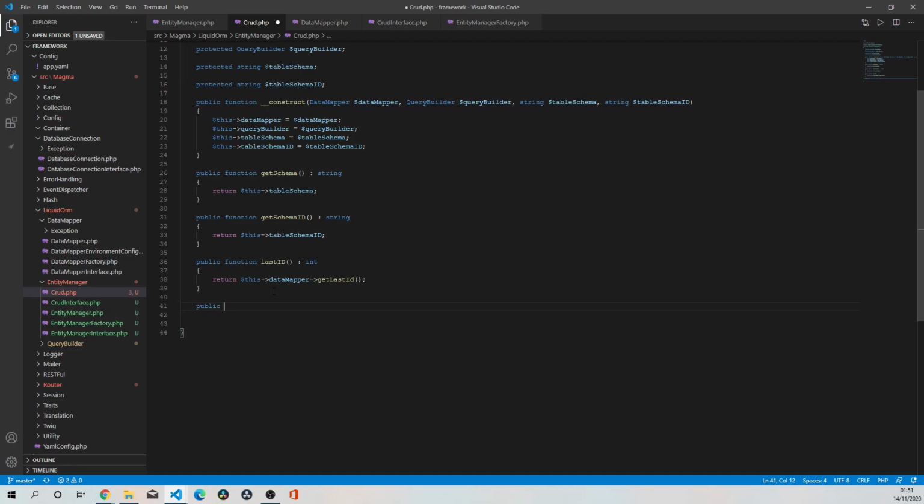So let's start implementing some of our CRUD methods. Say public function, and the first one is create, and that returns bool, and it accepts one argument which is an array, and it's called fields, and it's optional. I'm going to wrap all of my CRUD methods in a try catch block to catch any exception or any error.